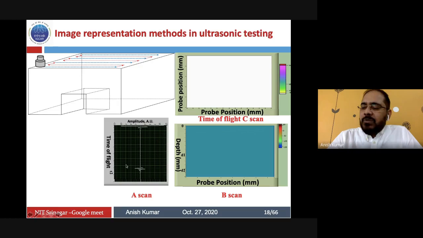Most digital ultrasonic equipment normally works at around a 50 megahertz sampling rate, or a 100 megahertz sampling rate. That means you will have a sample every 10 nanoseconds or so.